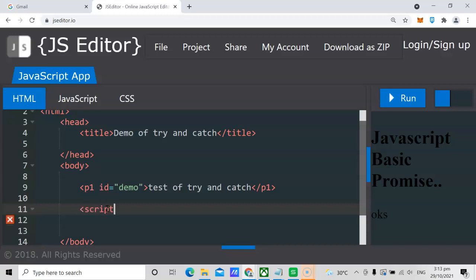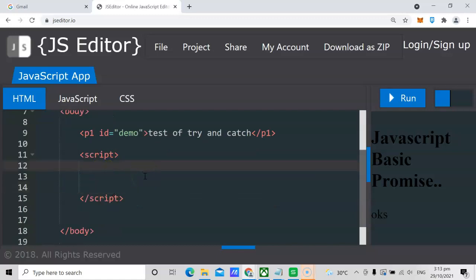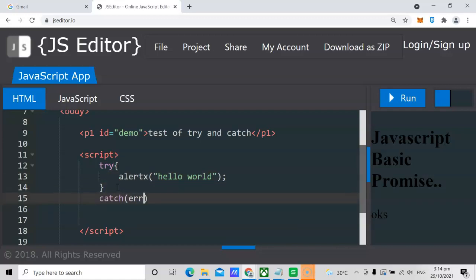Now, let's proceed. Let us use the script, and let us test the try and catch. So we have here the try. By the way, try and catch are a tandem type of reserved word. So let's say in try, we use alertX and then window hello world. Did you notice that we don't have this alertX command? At the same time we have the catch, and we have the err right there.